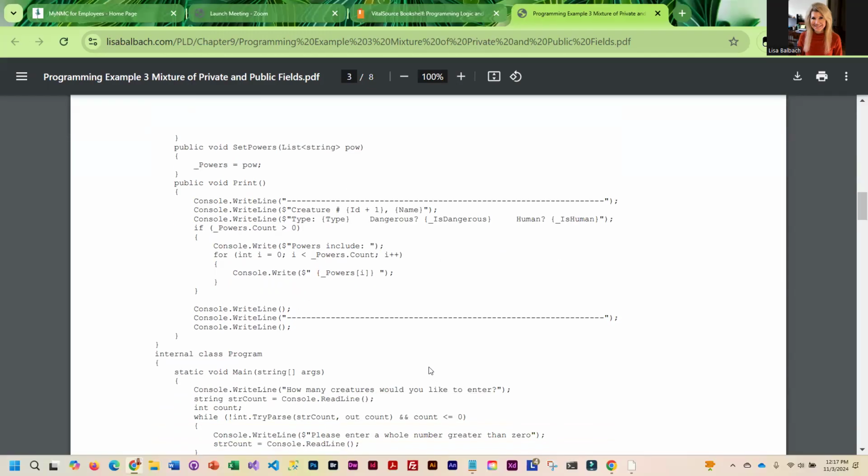This creature class also has its own print method. You can see that the creature number is pretty straightforward. We are basically going to assign the IDs or the counter to the ID, and the counter starts at 0, so we're going to add 1 to display that. Then we're going to retrieve the name, which is a public field, and the type, which is a public field. And then we retrieve is dangerous and is human, which are private fields.